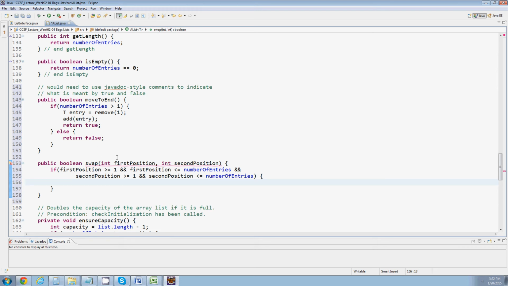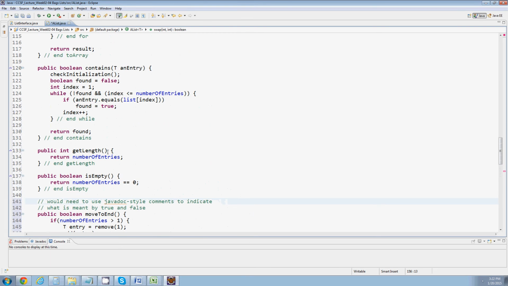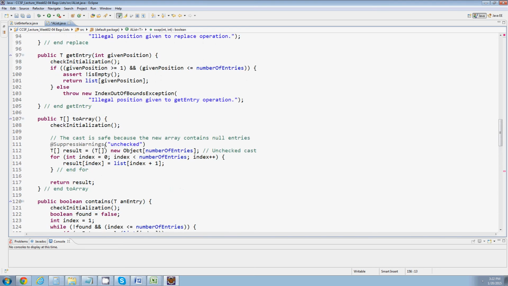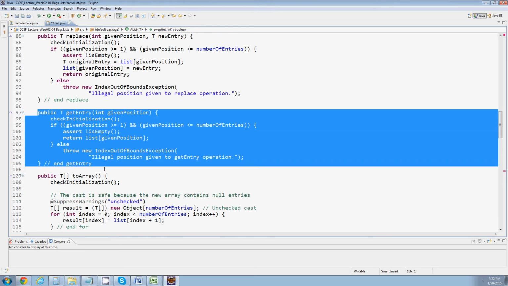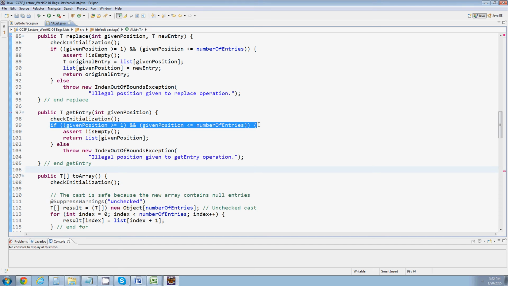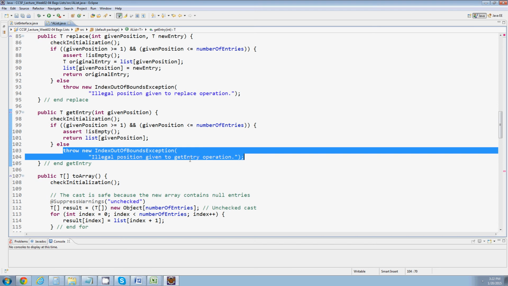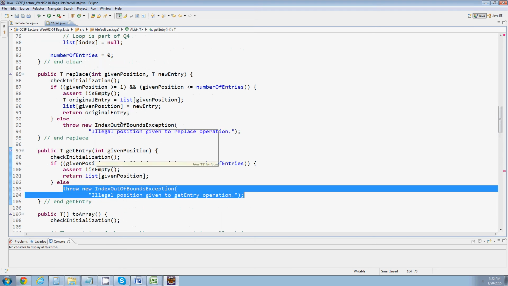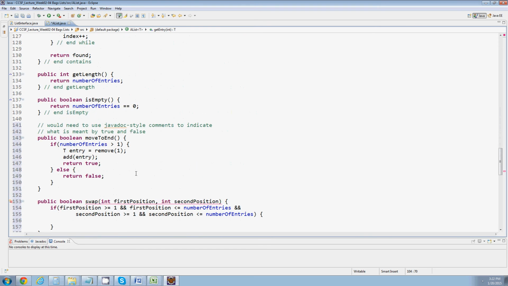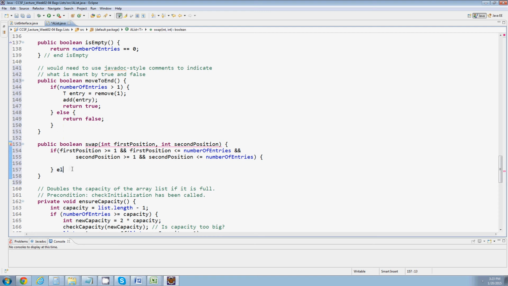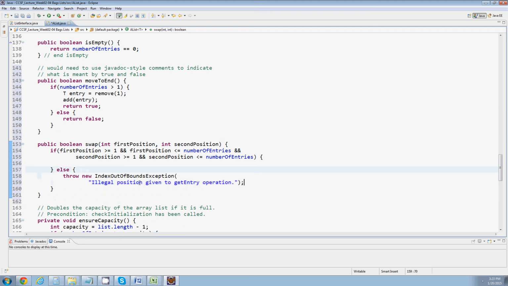And if that isn't the case, I could return false. But what I also want to do is keep consistent with the design of the rest of the class. And we see that in the other methods in the AList class, when something goes wrong with the position, what happens is we throw this illegal out of bounds exception. So in order to make this class consistent, instead of returning false in my else statement, I'm going to throw that exception. Illegal position given to the swap operation. Again, you could return false. That wouldn't be incorrect, but it wouldn't be consistent with the design approach of the other methods.